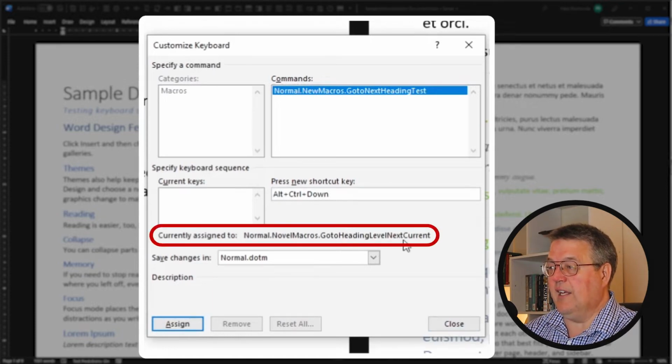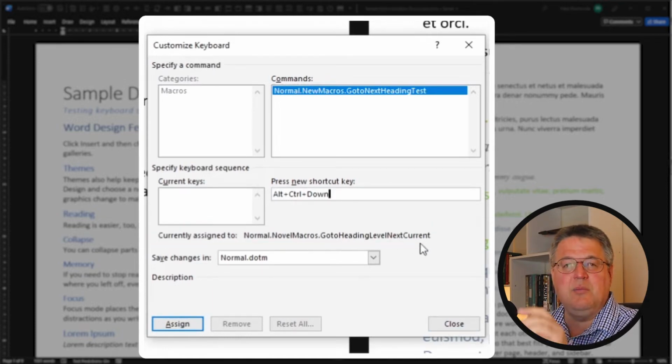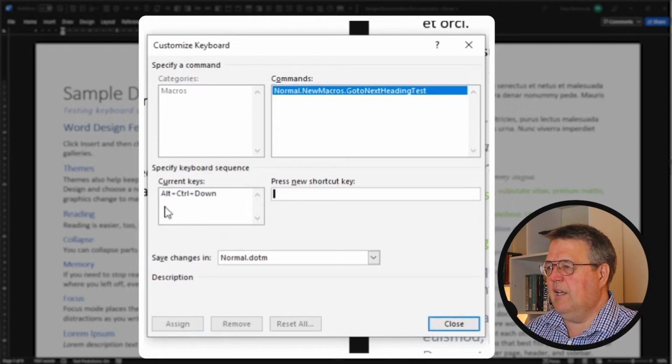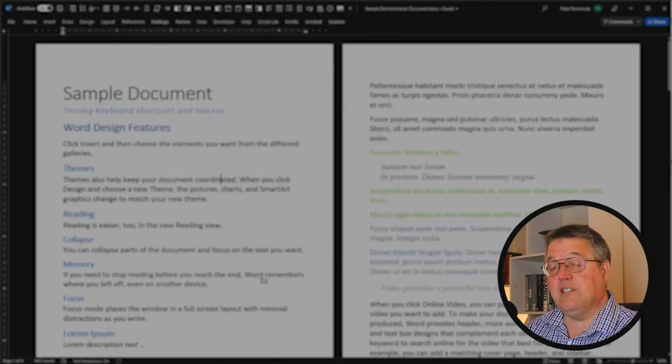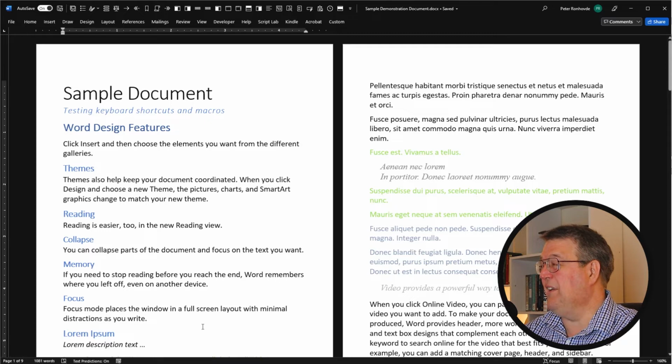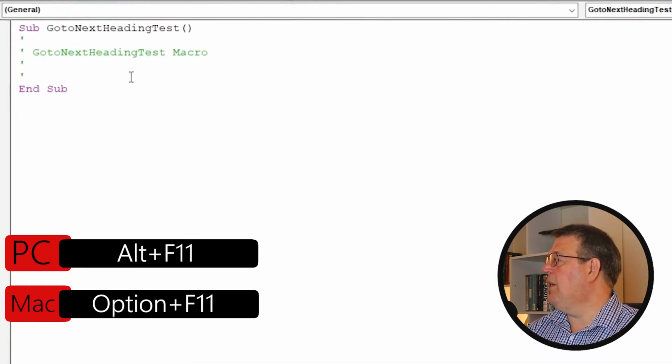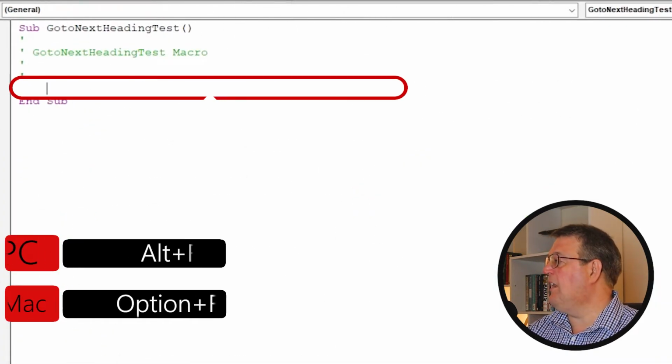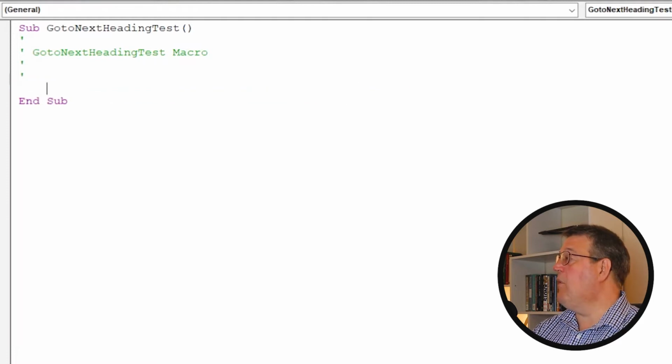Go to heading level next current. That's just my version. I've got some little details in there. So I'm actually going to overwrite that for now. So click assign. It shows up in the current keys. Then I click close. Now, I actually want the empty macro with just the shortcut assigned right now, so I'll click stop on my macro recording. I don't want to record any steps. Come over here to my VBA editor, add a new empty line, and hit tab. Now I'm ready. I have my go to next heading test macro.